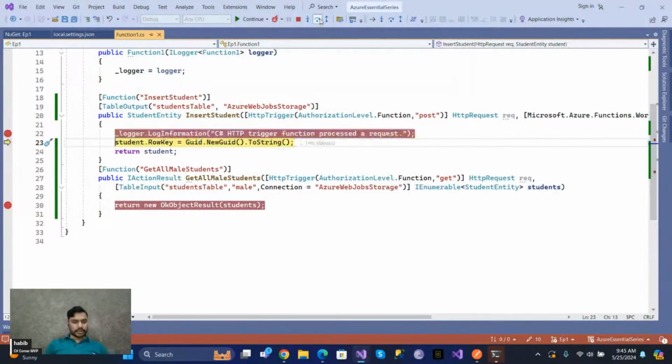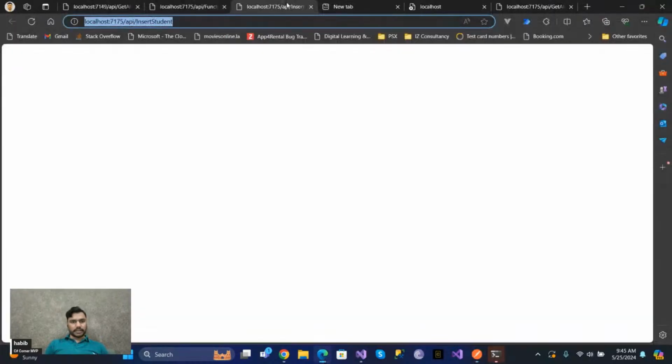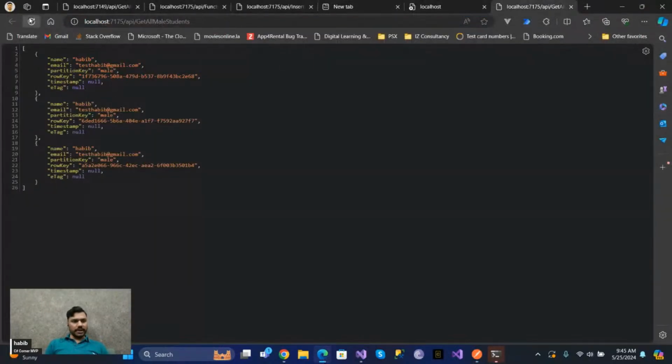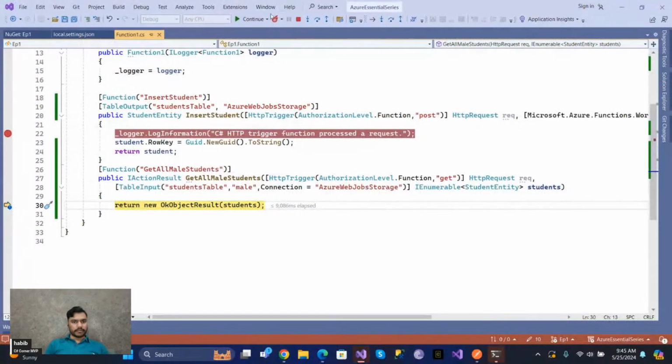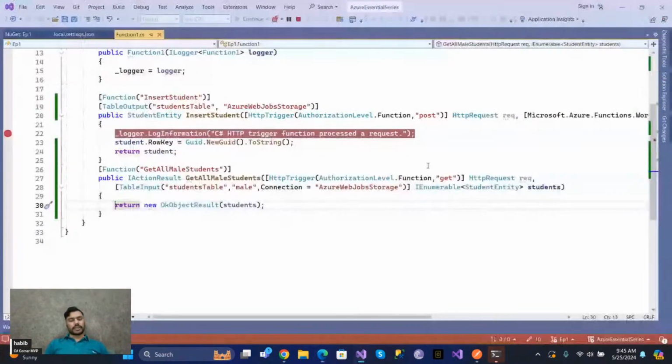So let's click on next button. My row key has been generated. And if I continue, okay, it is giving me 200. So if I check this data inside my other API, let's remove the breakpoint. So you can see that a new item has been created inside Azure table. So this is how you can leverage your Azure table inside Azure functions.